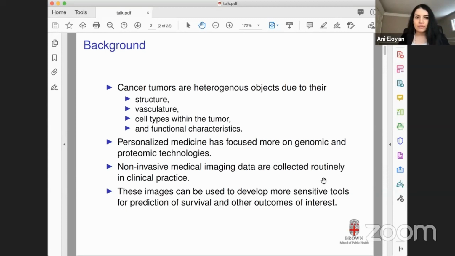So for a long period of time, personalized medicine focused more on the genomic and proteomic technologies and analyzing those for learning some information about the cancer tumors. However, non-invasive medical imaging data are routinely collected for patients with cancer. These images can be used to develop some sensitive measures for understanding cancer tumors in order to be able to predict survival and predict other outcomes of interest.